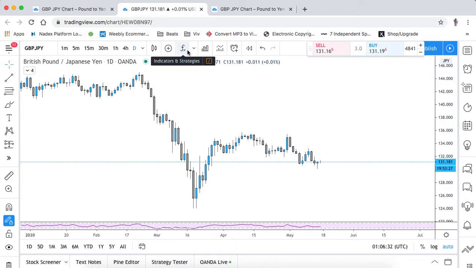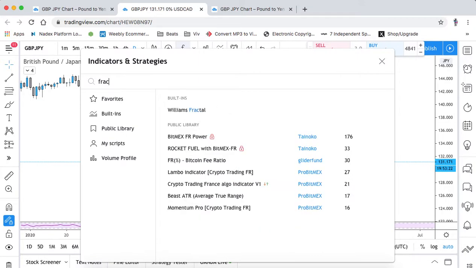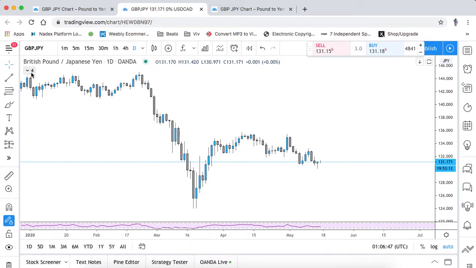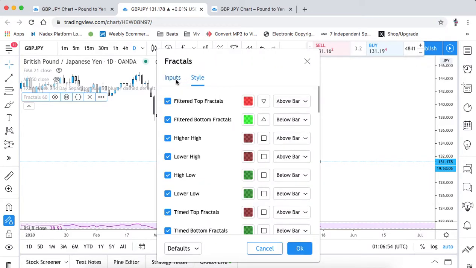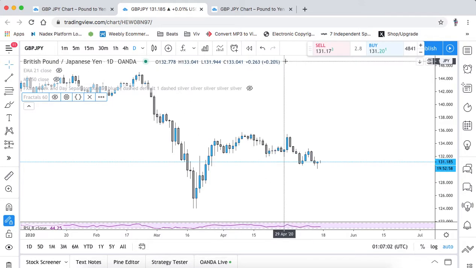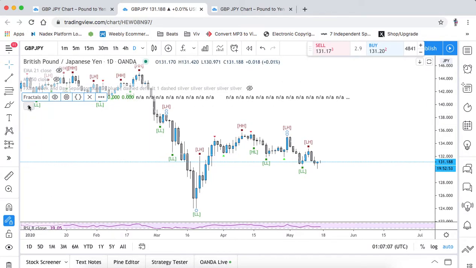So the first thing you want to do, you want to come to indicators over here and type in fractal. Click Fractals by Rachel T. When it comes up, click the little arrow, go to your fractals, and click the settings. Go over to inputs, click show higher high, lower low, change your time frame to 60. Click OK. After that, your chart should look like this.